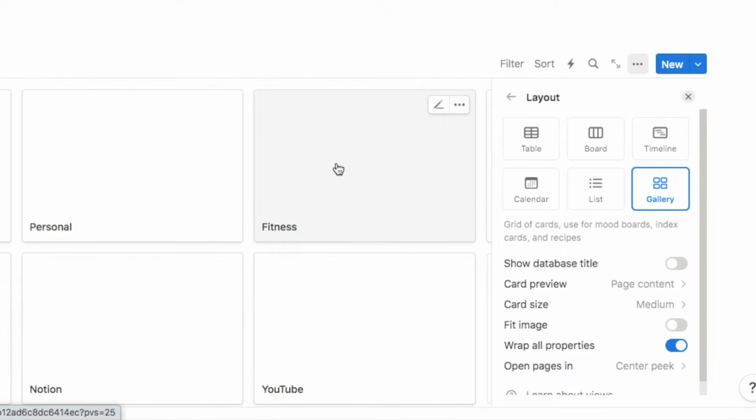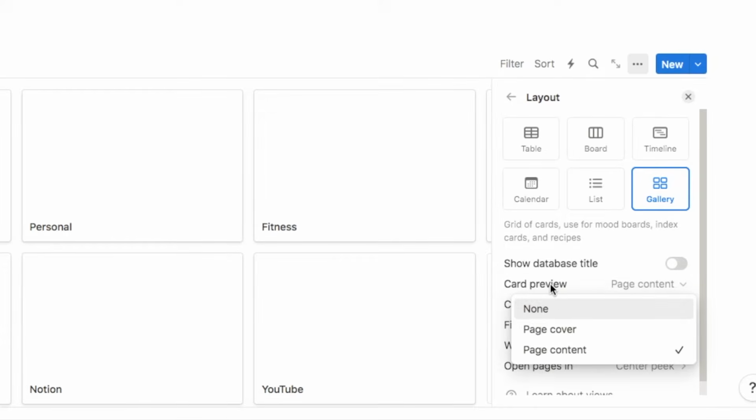This is actually currently showing a preview of the page. Now it's currently white because I've not added anything onto these pages, but I actually wanted to show the cover photo rather than the content. So I'm going to click on card preview and go with page cover so that we can display a photo on these images instead. And I'm also just going to change the card size as well because these are quite big and I don't really need them to be that big.